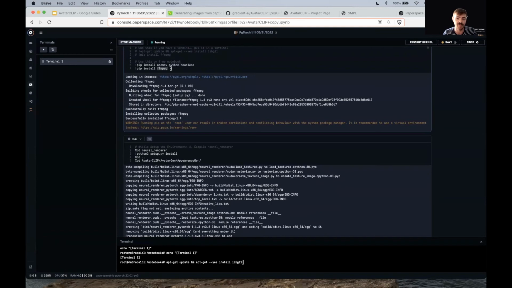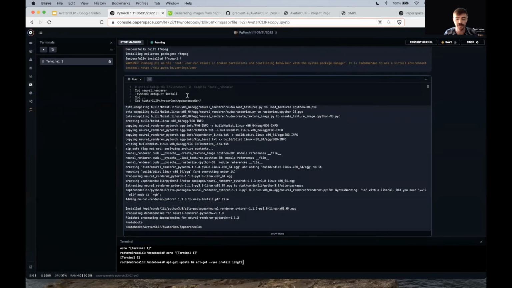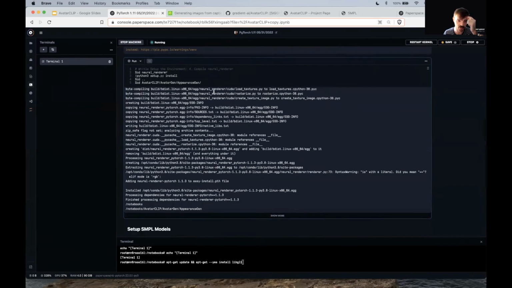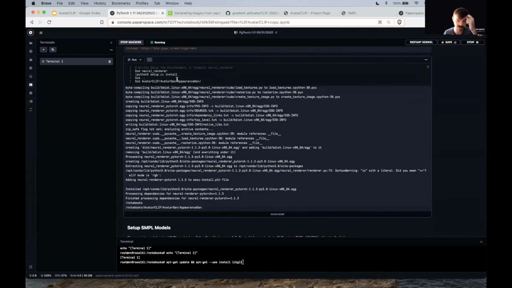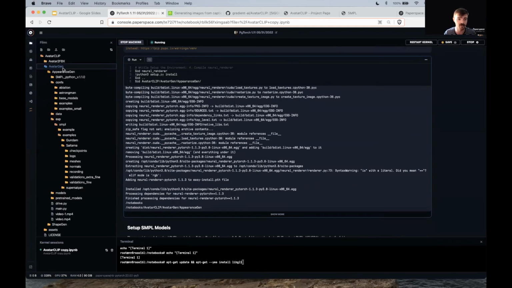You also need ffmpeg. Finally, to finish the setup of the environment, we're going to run this setup.py install from neural renderer, and then change our working directory to appearanceGen, which is a part of AvatarCLIP, AvatarGen, appearanceGen.